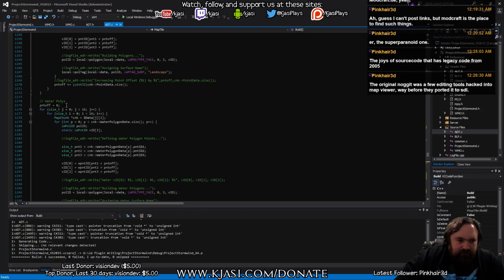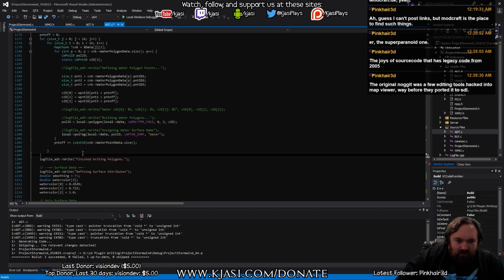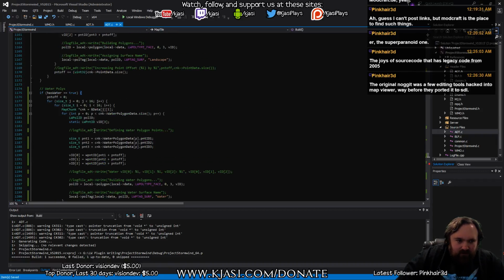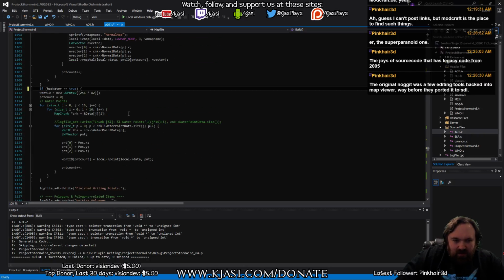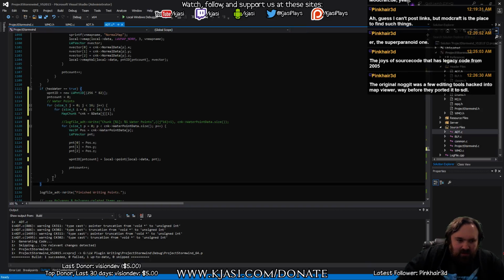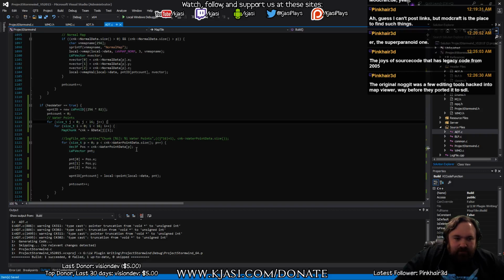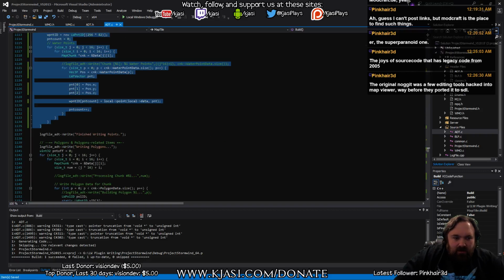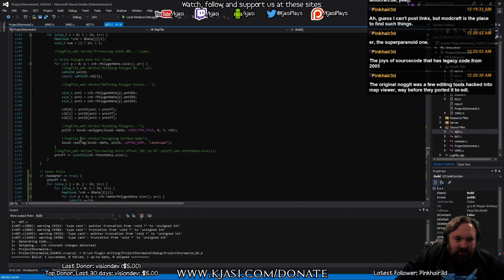Because if has water equals true, there, that way we don't have to run through all the map chunks again. There, that will save us some cycles on ones that just don't have water. And the reason I have these up here is so that all the points go at once and all the polygons go at once.